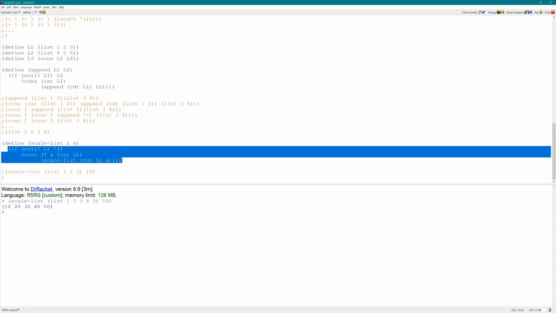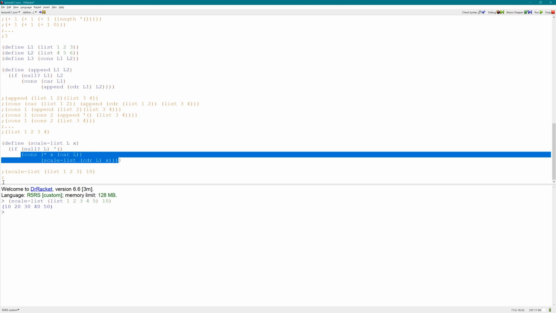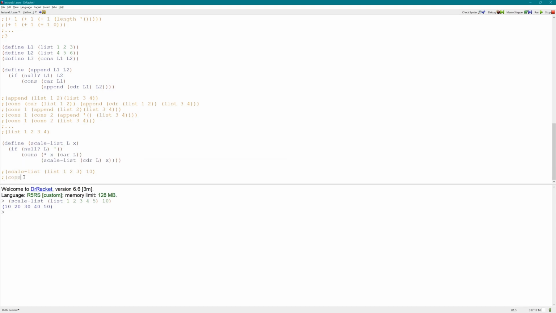Now, since the body of this function is an if statement, we'll just use the active branch of that if statement, and our new expression becomes cons times x, the car of L, close that, to scale list the CDR of L by x. Close scale, close cons. Where x in this case is now 10. And this list is the list 1, 2, 3.